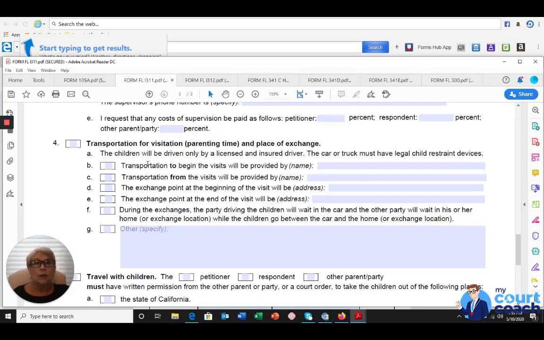If you are the custodial parent, you may want to take the children to the other parent. In that case, under B, you would put your own name down. However, if you want the other party to pick up the child from your home or other designated place, you will put that party's name down. C is the same in reverse. Who will pick up the child from the visit?